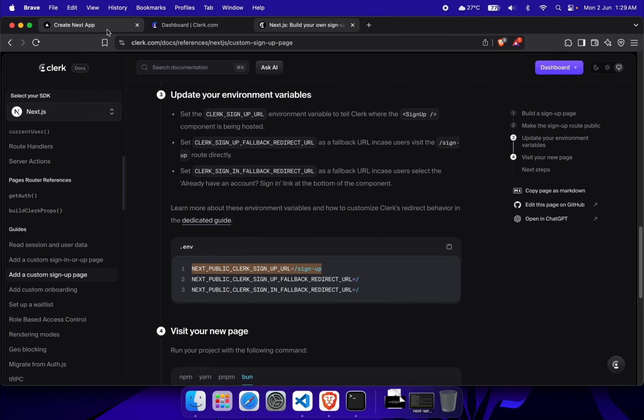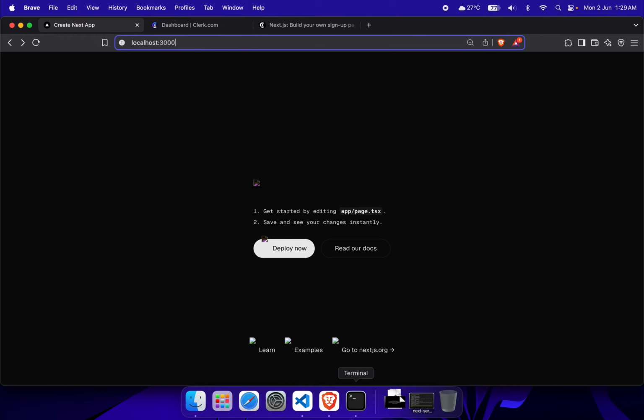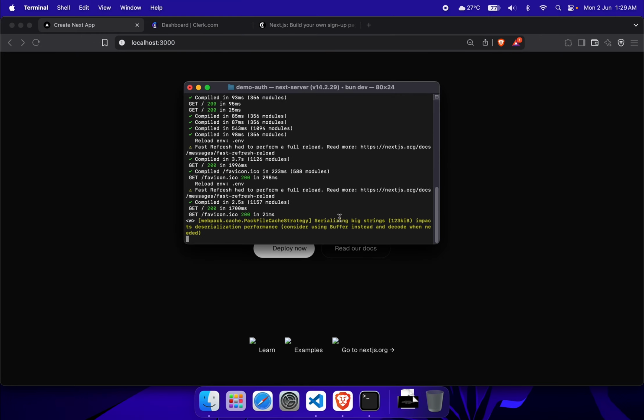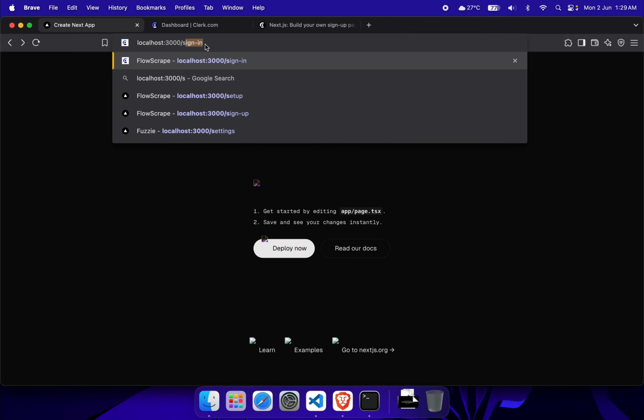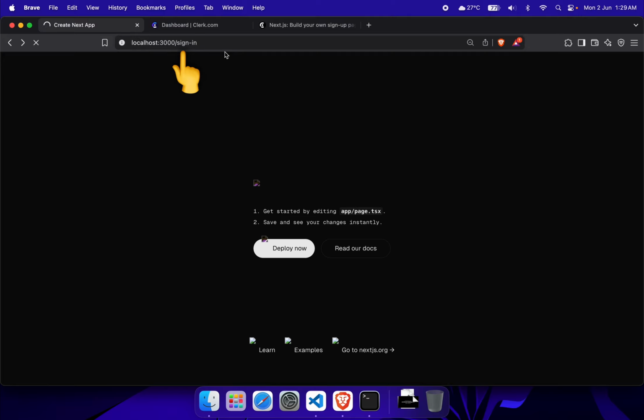You can go back to the application, or you can restart it so that it's up to date. npm run dev, right? The app is starting, it's ready. Okay, now we'll go to sign in, press enter. Now see what happens.